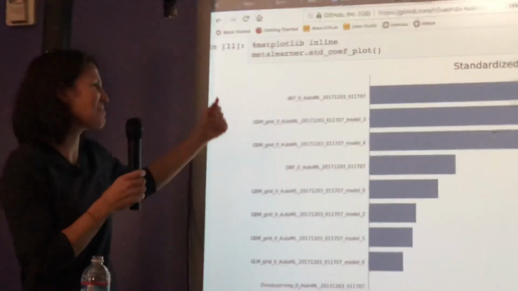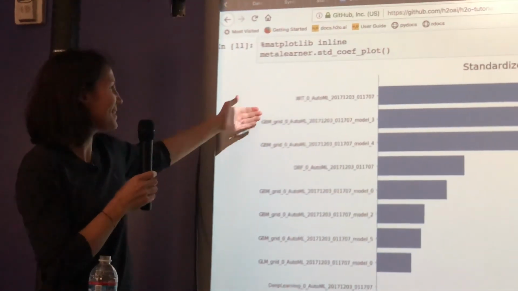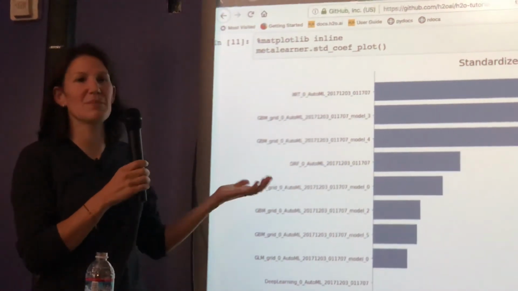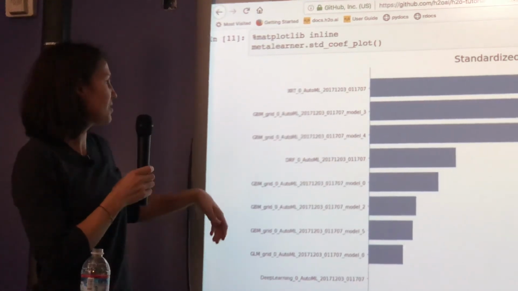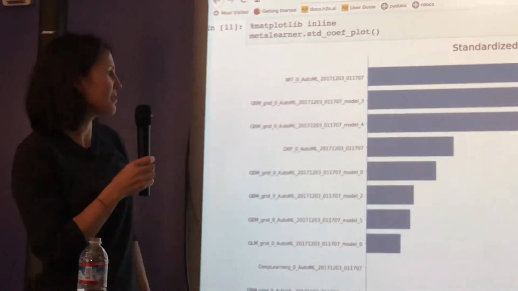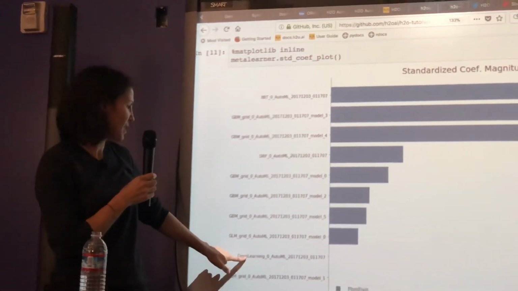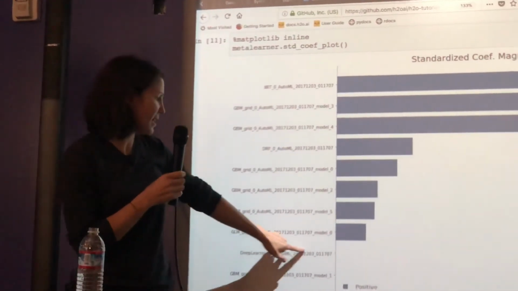And it does pretty well on this data. And then this GBM here, we could look at the parameters and look more closely to see what that is. And then we have another GBM, and then the regular random forest, and some more GBMs. And then towards the bottom, we see deep learning.